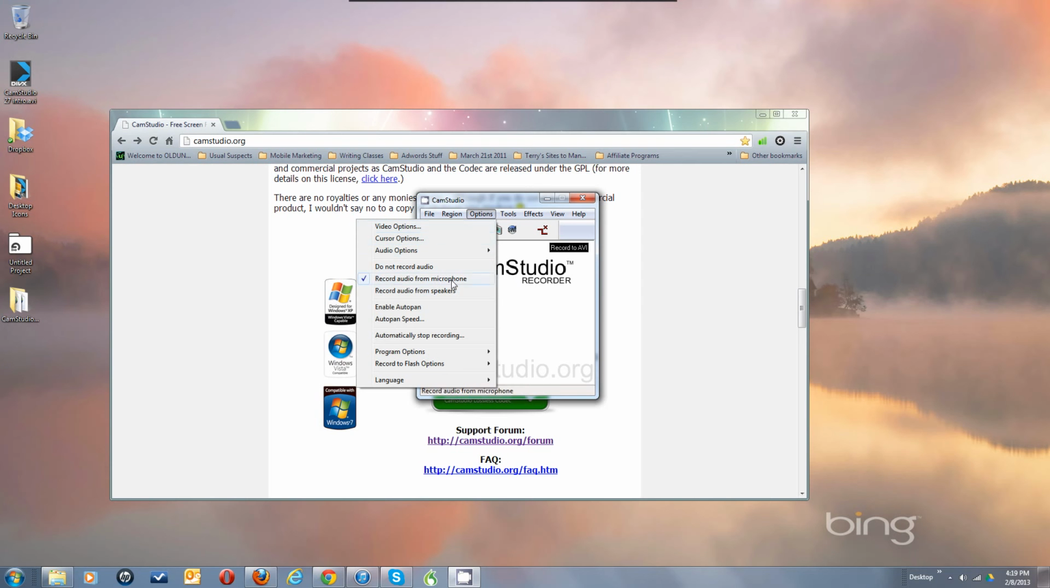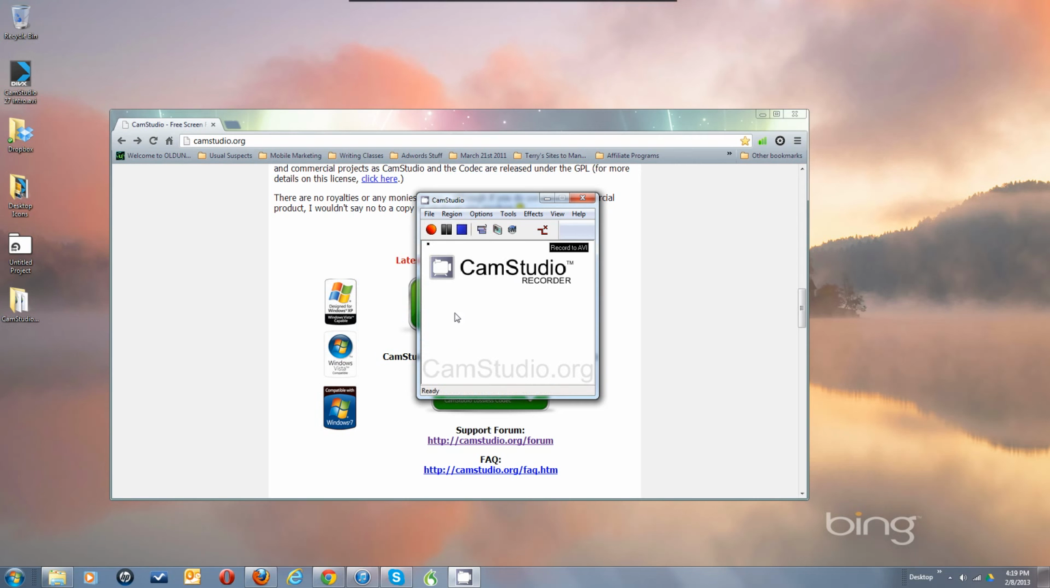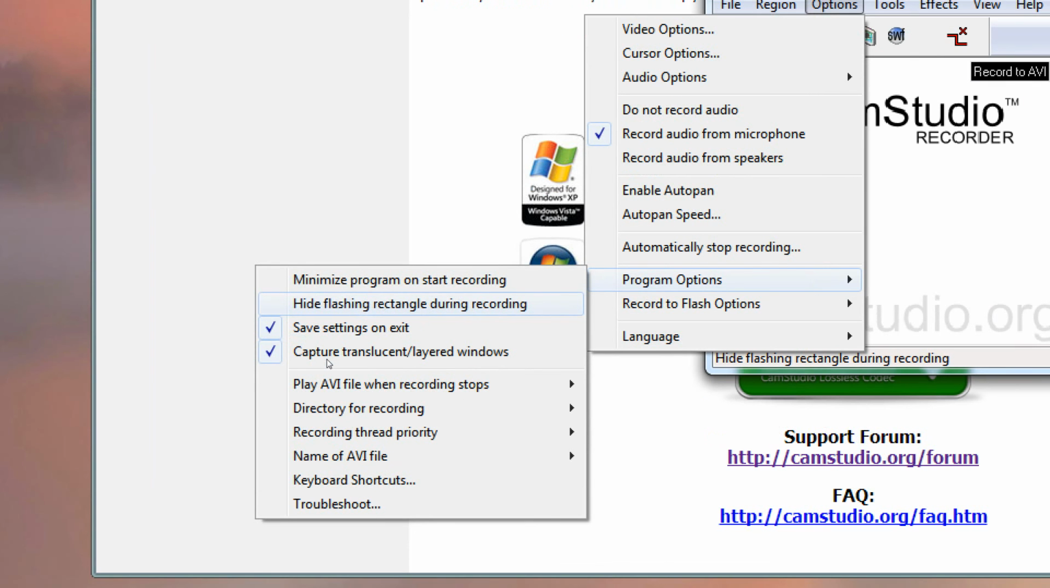We've got it. Now you could just make a recording. You're all set to go. But let's change some program options, because there are program options that are really a nuisance, and you have to get your handle on them. So we have minimize program on start recording, so that when you start the recording, the program will jump down into the tray bar automatically and get off of your screen.